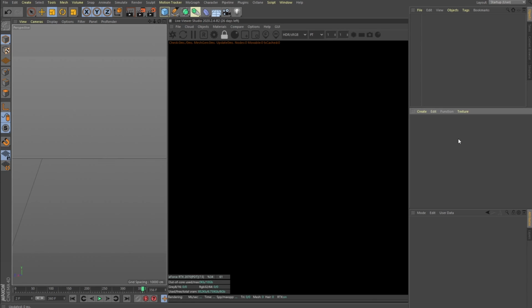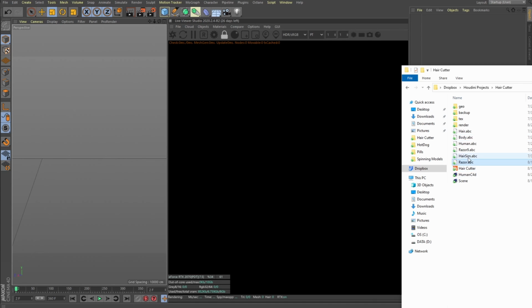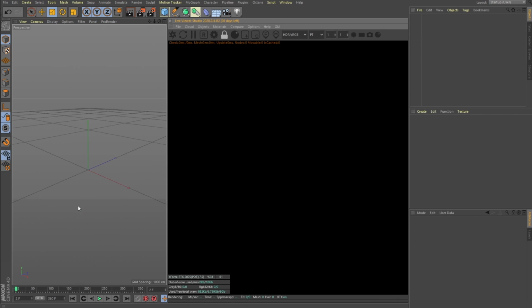Alright, so it turns out that I've overwritten that scene. Basically, I've learned the hard way that you never should name your files like scene, even if they are in separated folders. But anyways, we will need to set up the scene from scratch, and let me show you how it's done. So we need our razor, hair sim, and human. Let's drag and drop it here.